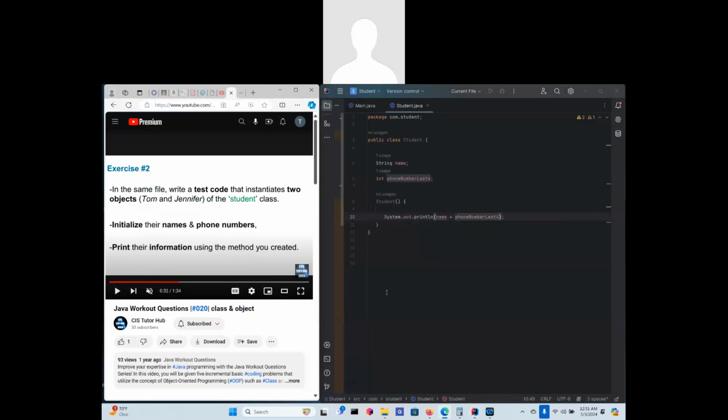Okay. In the same file, write a test code that instantiates two objects, Tom and Jennifer, of the student class. Initialize their names and phone numbers, and print their information using the method you created.